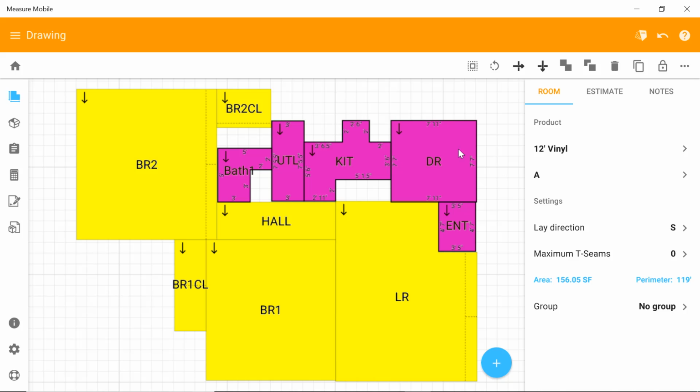So some of you might be going, well, what if we wanted to merge these rooms? And I'll talk about that in the next video. We'll merge the dining room, kitchen, and utility all into one piece, because then it eliminates seams, and we'll see if that actually saves yardage as well. But for now, this video is just to show you how to change the direction of the flooring and to maximize the total yardage to save the property money.